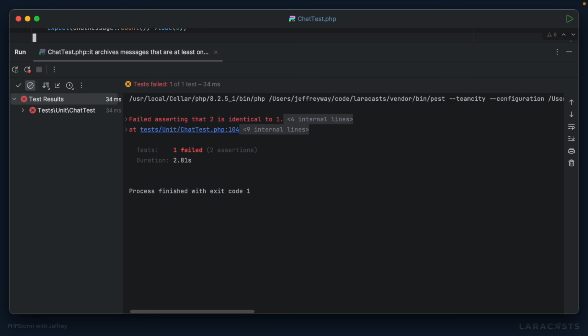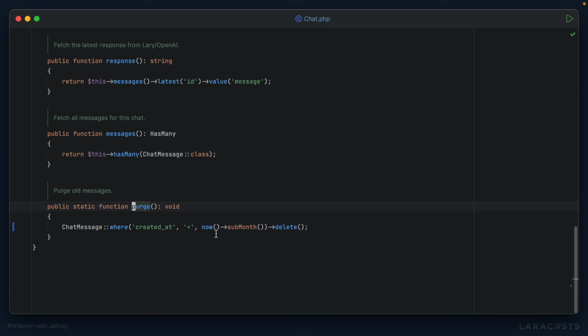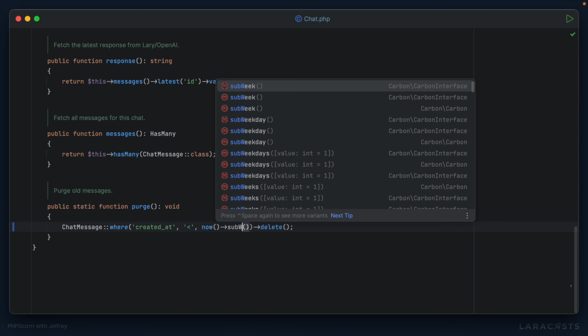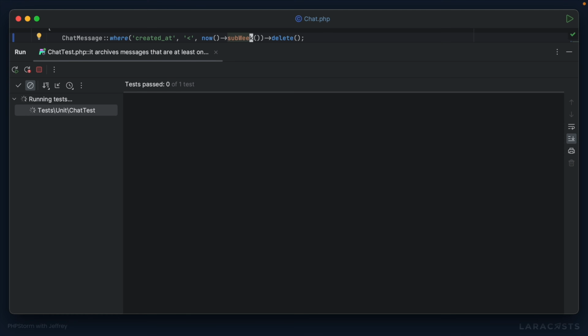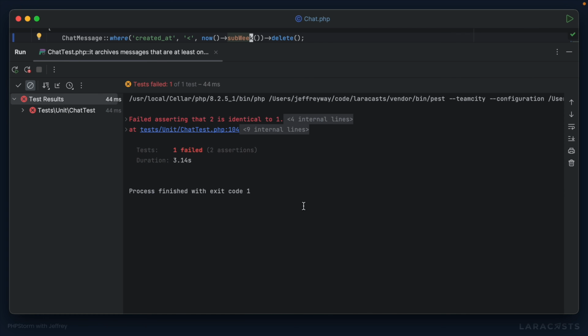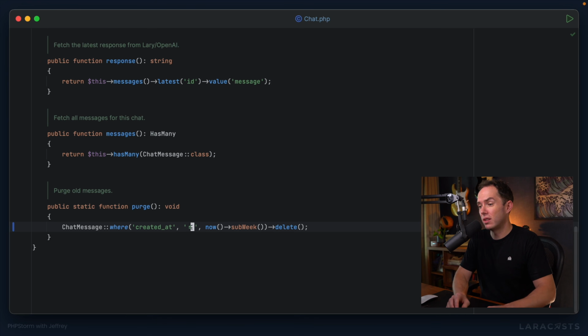Command-T, and yeah, of course it fails. All right, let's now make it pass. Command-click, and yeah, now we're going to tweak it to now sub-week, Shift-Command-T to rerun the tests. Oh, and it still fails. You know what? This might be, yeah, let's do less than or equal.